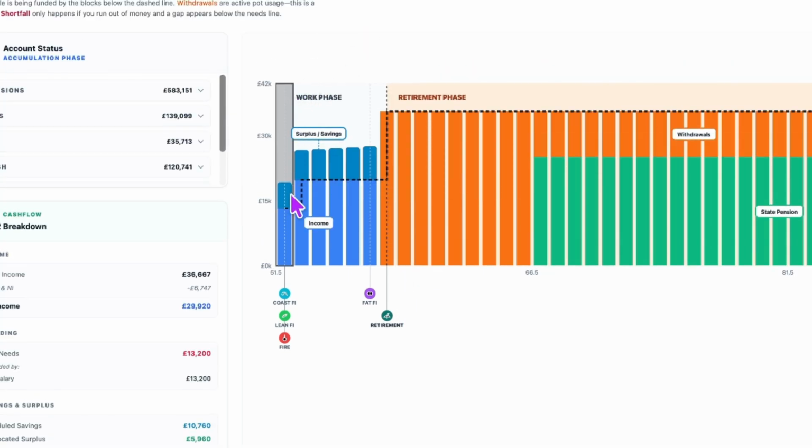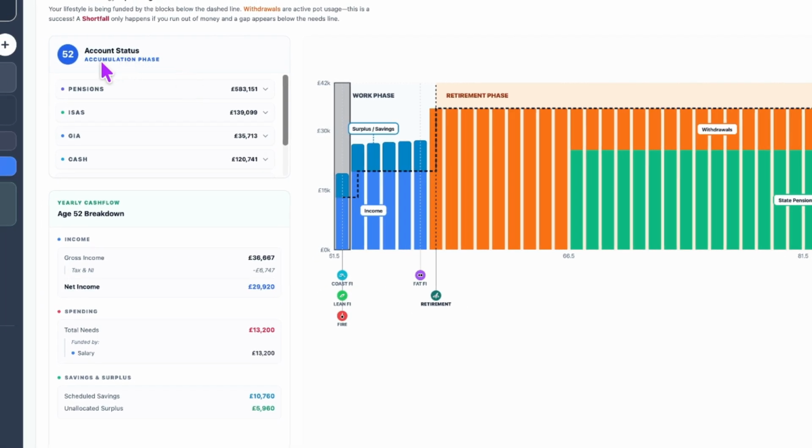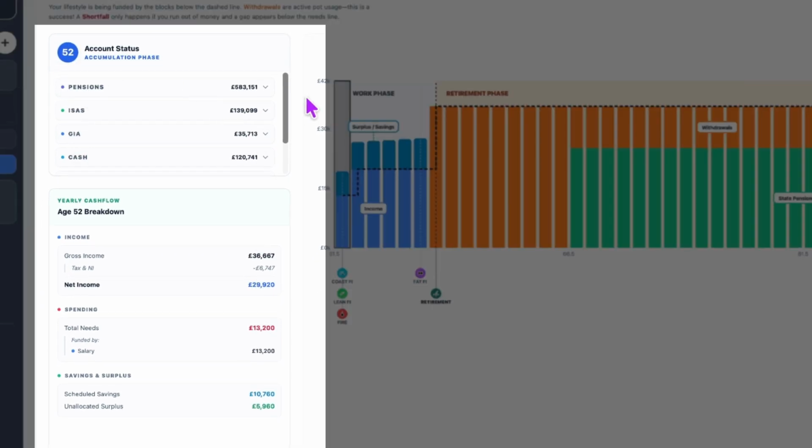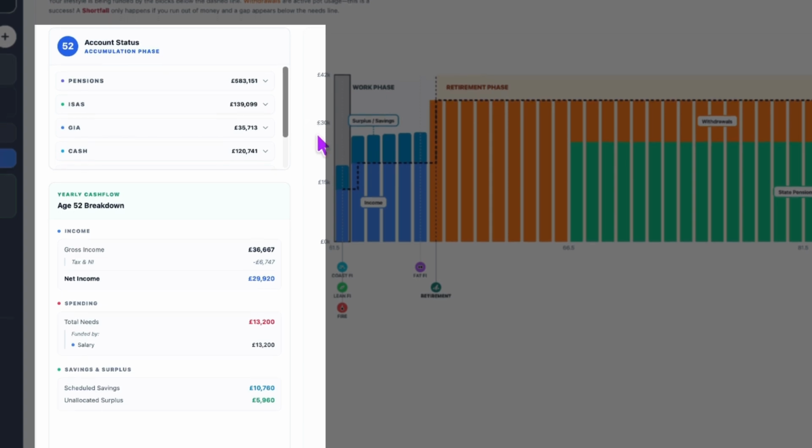Now we have the grey bar. So the grey bar is the year that's currently selected, and it's shown over here on the left-hand side. And this is the details on that particular year. So we are on the year 52. We have our pensions and our ISAs.